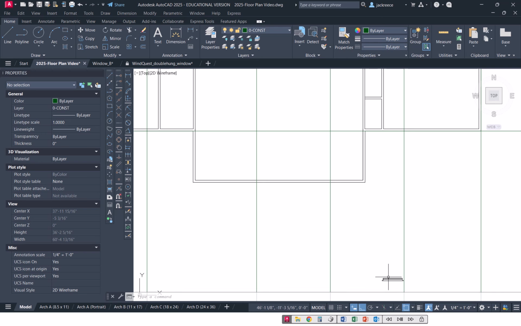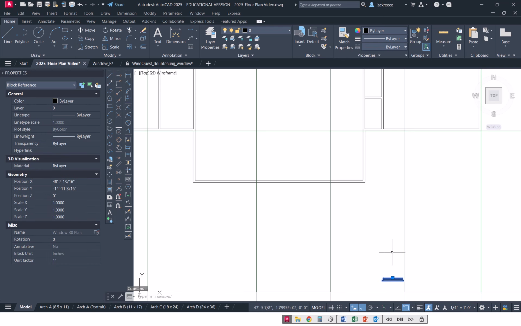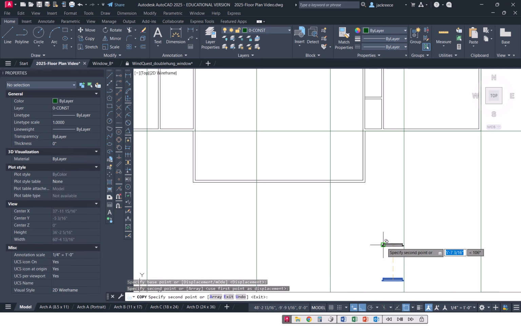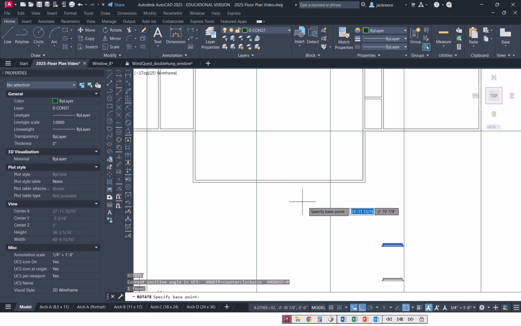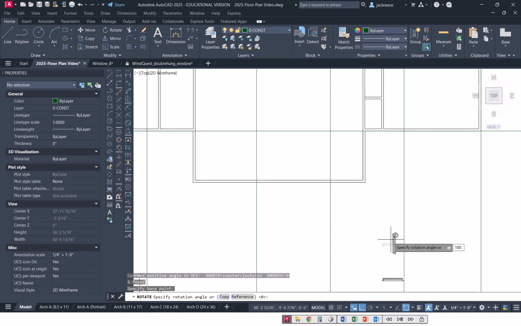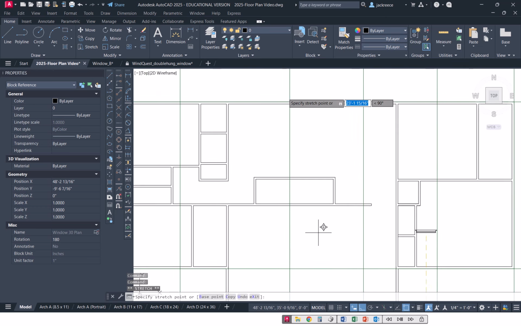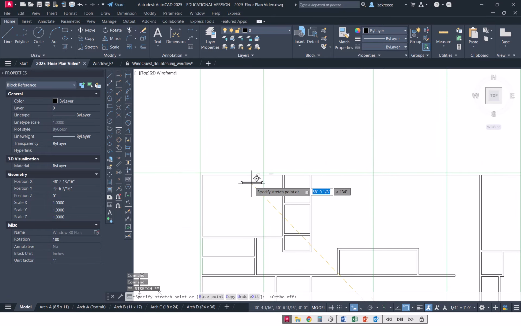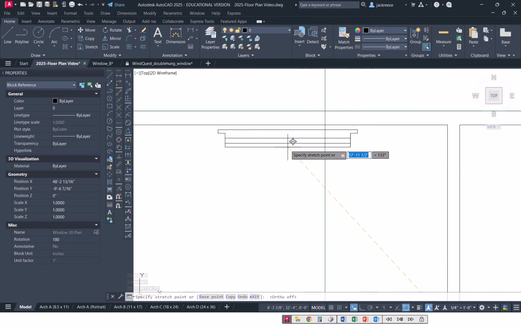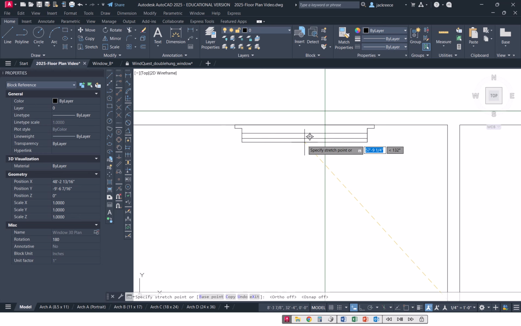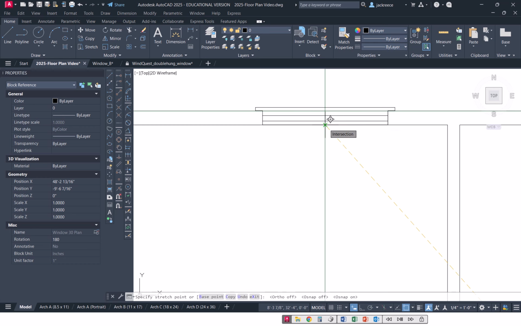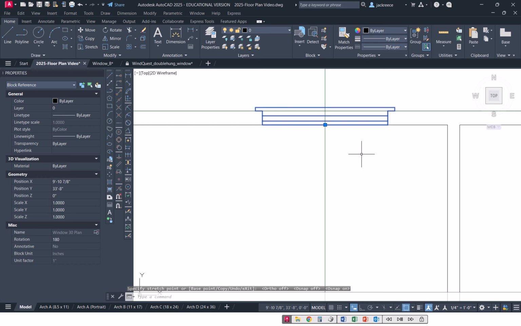Now I can take my window here, and you can bring it in. You can copy and drop it. You can rotate these things. So I'm going to go ahead and make a copy of it. Bring it up here. I'm going to select it. I'm going to rotate it 180 degrees. And now I'll bring it up. Turn my O-snap off to get it up here. And now turn my O-snap on. And place it at the intersection of the wall and my construction line.